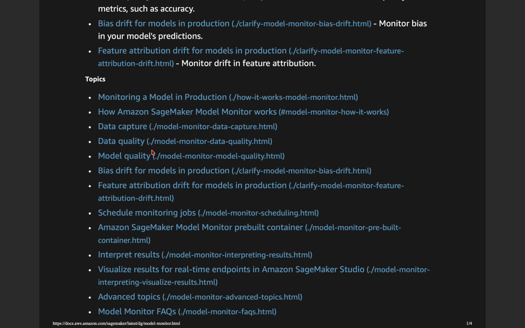Data quality means the data itself needs to be corrected, or the data needs to be prepared with updated features, which give more importance in learning the pattern correctly. Then model quality.